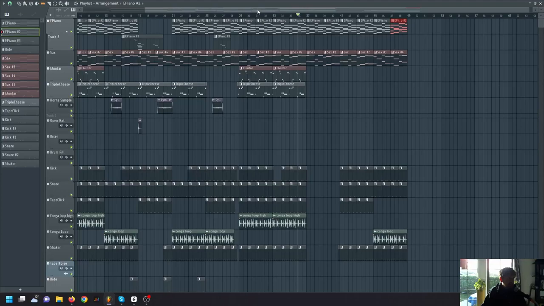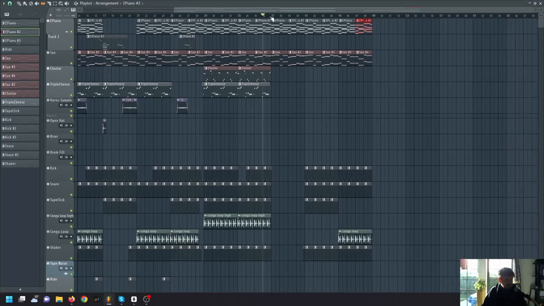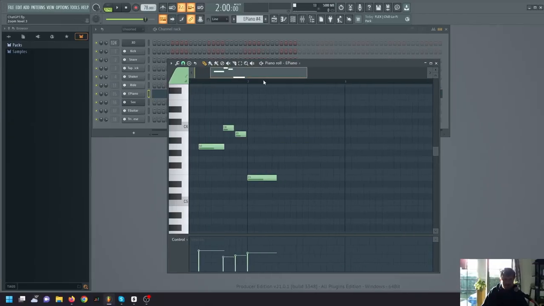After the second hook, I'd like a more quiet bridge. So there's some open space now. Just slow it down a little bit. And then the beat comes in again. And another little filler melody here.